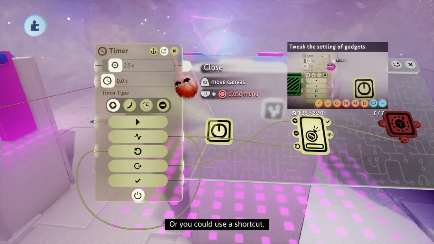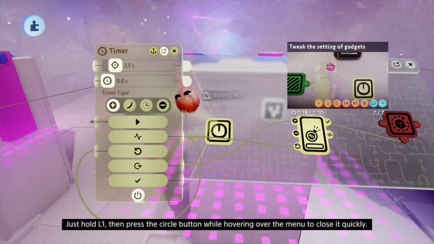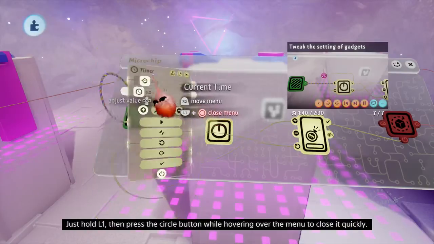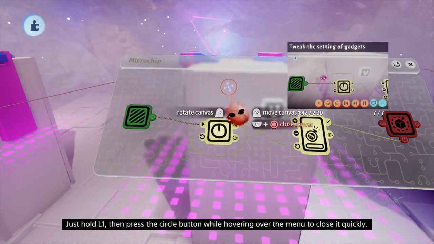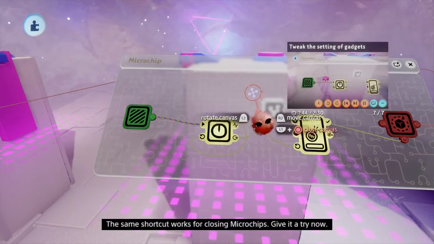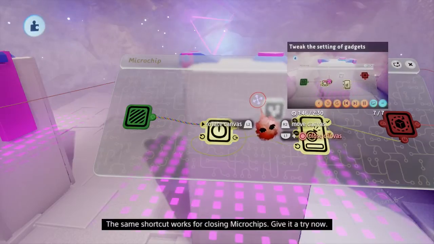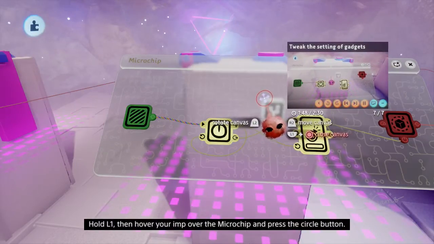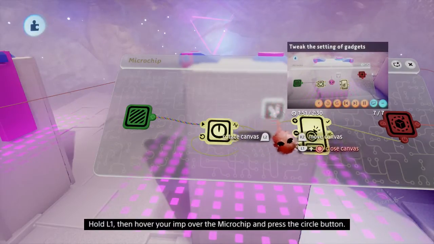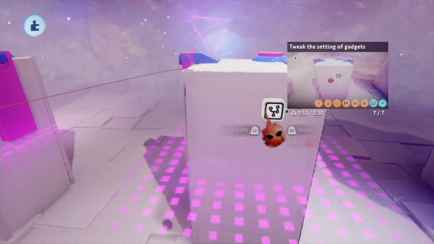Or you could use a shortcut. Just hold L1, then press circle while hovering over the menu to close it. Okay, that works quickly. The same shortcut works for closing microchips. Give it a try now. Hold L1, then hover your imp over the microchip and press circle. Bye-bye, microchip.